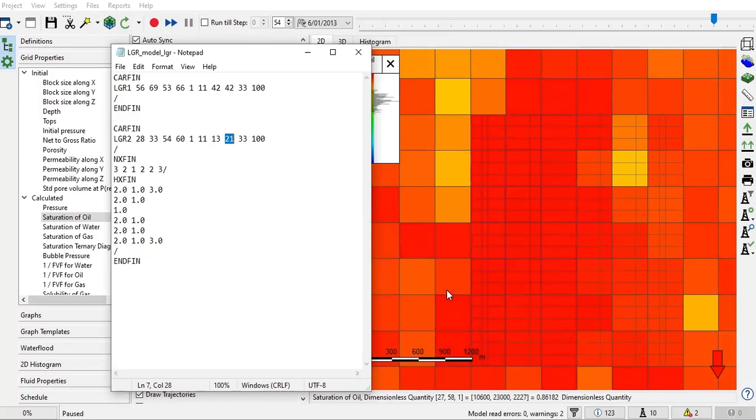Very easy. And the same thing for Z direction. So originally you have 11 layers. You multiply them, you will now have 33 layers for Z directions. And again, this LGR2 can contain up to 100 wells. And then you close with slash.